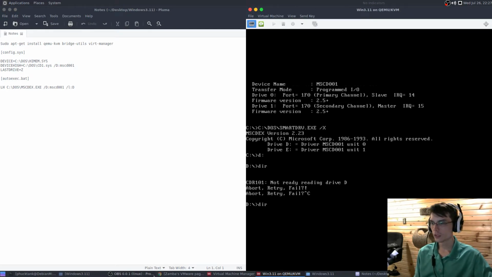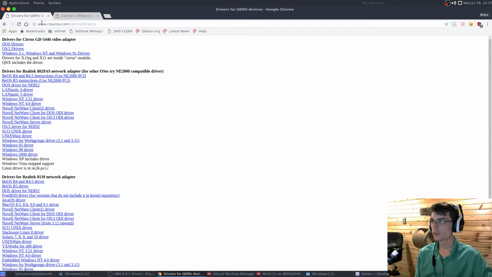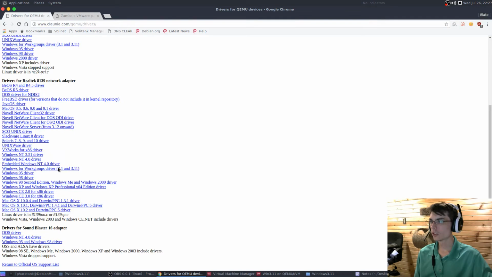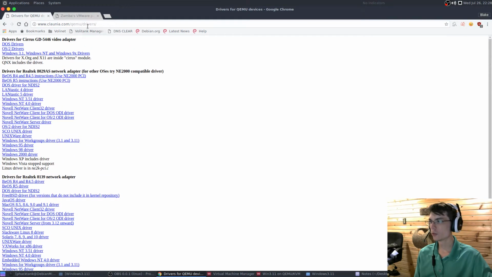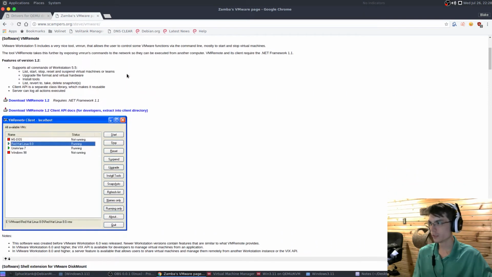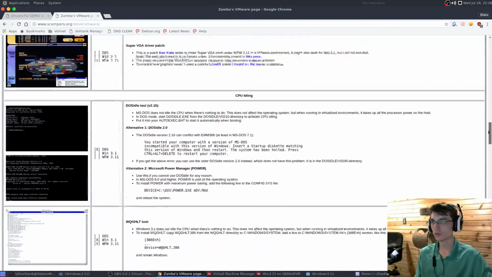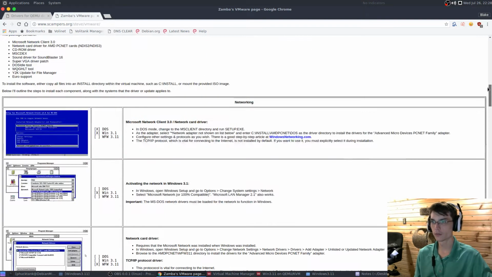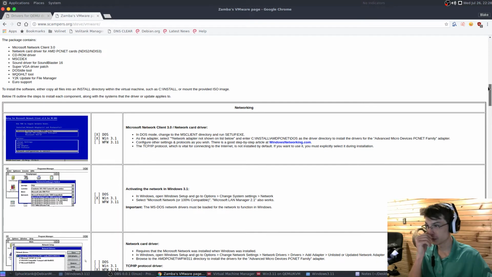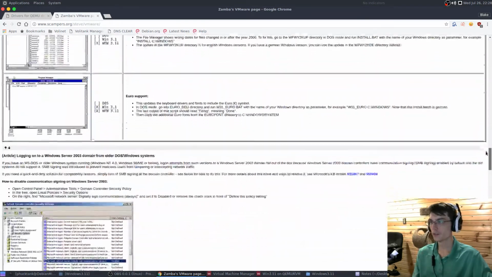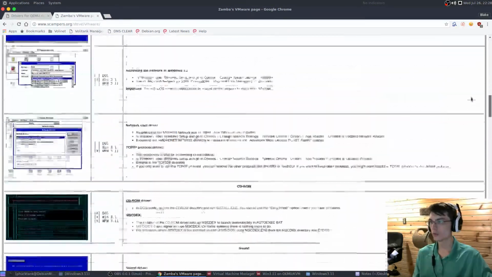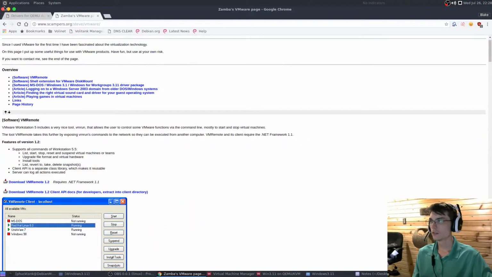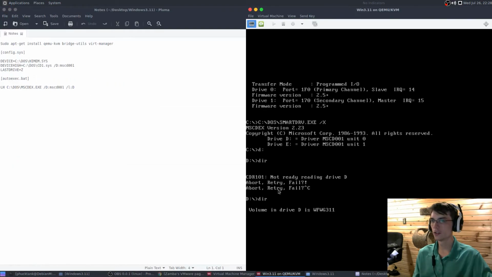Also, while it's reading this, I'm going to show you some things. Here's some places where I got a lot of drivers from. Colonia's site has a bunch of old stuff for qemu. And then Zamba's VMware page has a bunch of drivers. You can download a pack. Most of my files are very similar to his. This is where I got a lot of them from. A lot of these are VMware specific, but they do work with qemu as well. And I'll put links to these in the description for you guys as well.